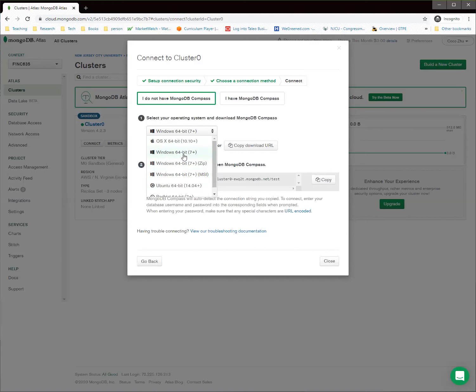If you're using Mac, you can choose the first one, the Mac OS system, 64-bit and 10.10 Plus. I'm using Windows, so I'm gonna do that. And after that, you can click the download button to download Compass.